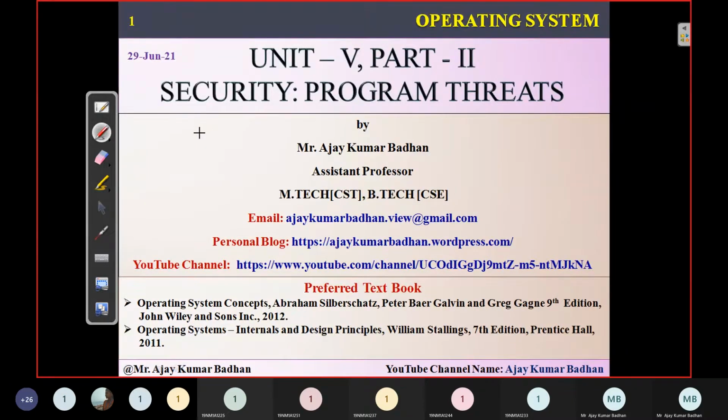In the previous session, we discussed the different scenarios in security, what the main purpose of requiring this security is, and also where exactly we need to provide security and at which levels. In today's session we are going to discuss program threats.